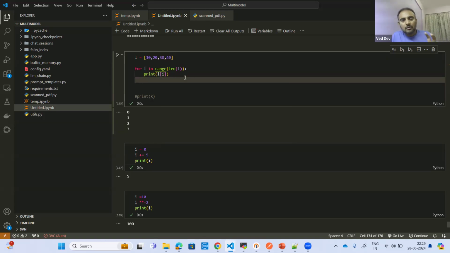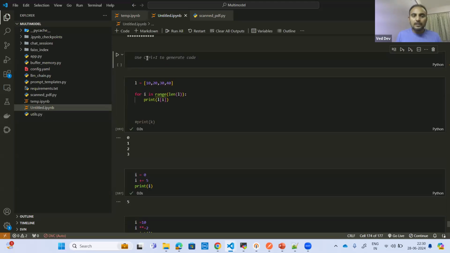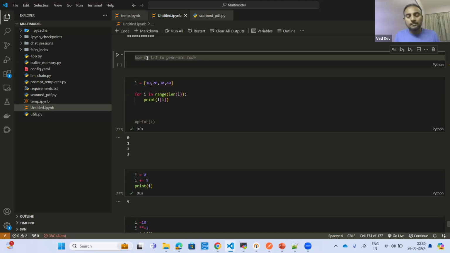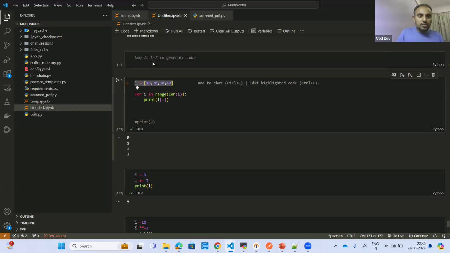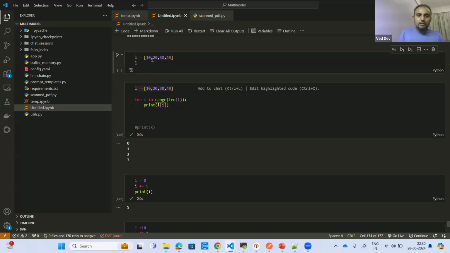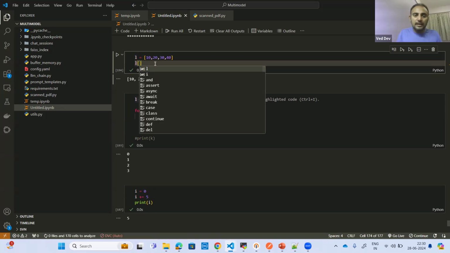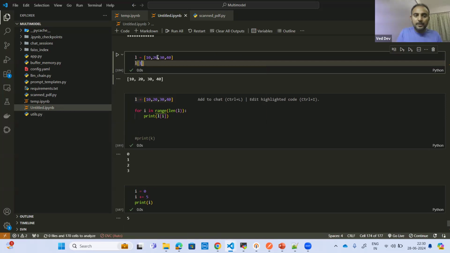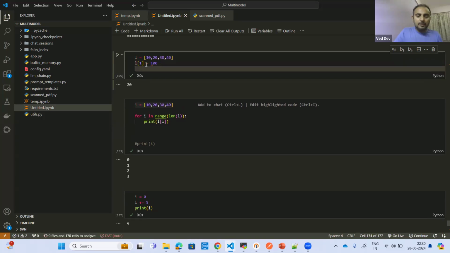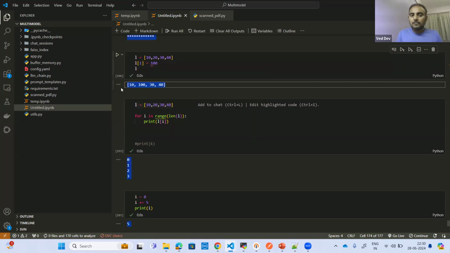Can anyone tell me, is a list mutable or immutable? Mutable. Mutable means we can change any value of the list. So if I want to change this 20 to, let's suppose, any other value like 100, what will we do in that scenario? We will write the index of the 20. What is the index? 1. So if I print here, see, 20. Now I want to change it to 100, so I write equal to 100, then I print the element.